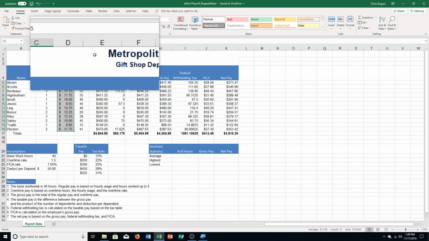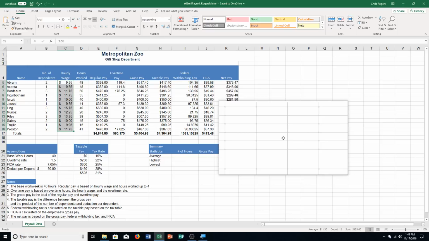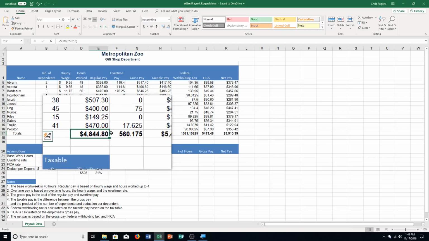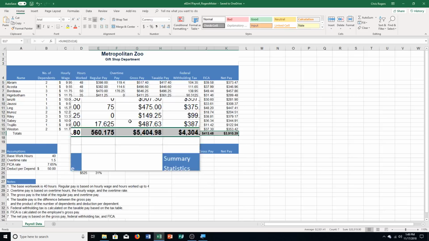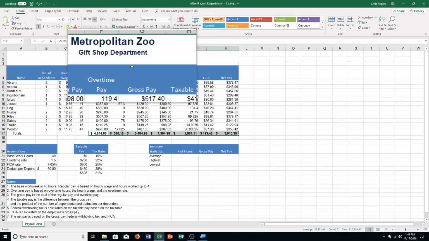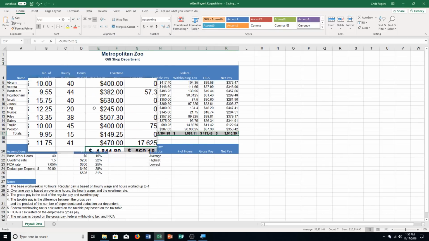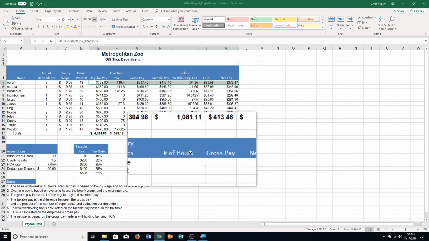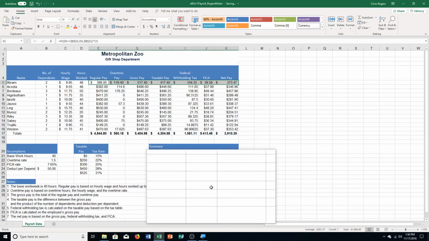And then it says apply accounting number format to the first row of monetary data and to the total row. So for the total row, I'm going to drag across all these totals we made, and then choose accounting number format. And then it says to do it for the first row of monetary data. So starting with regular pay, in the row where Abram's info is, we're selecting those and choosing accounting format. So it's looking like this.